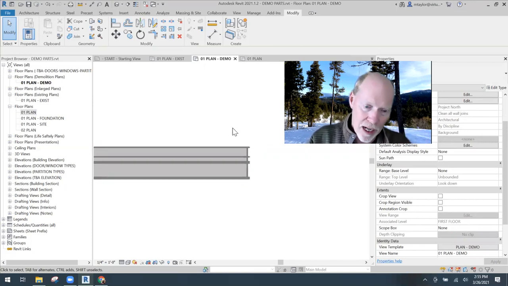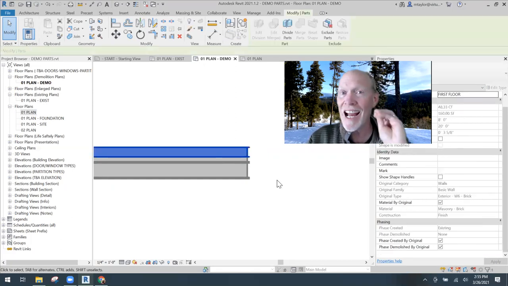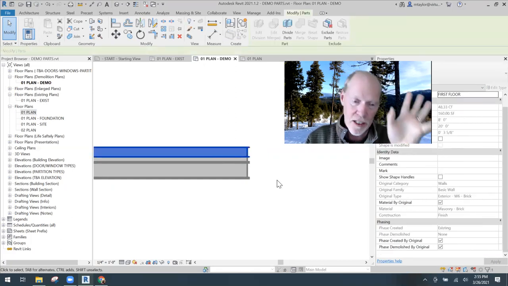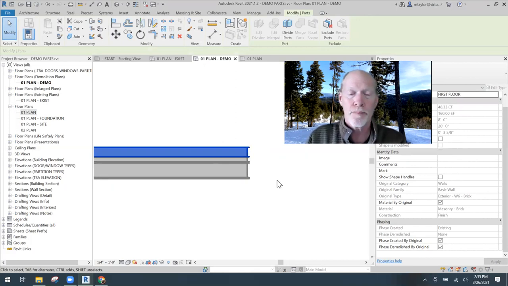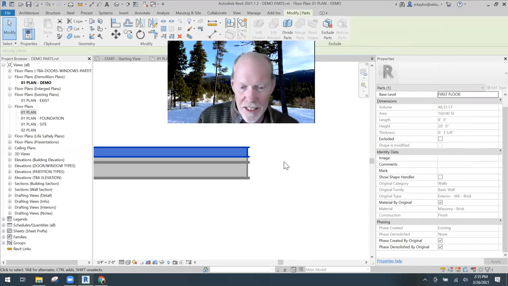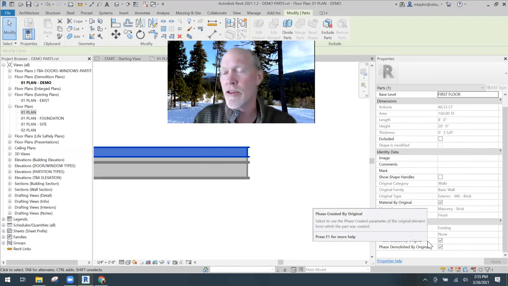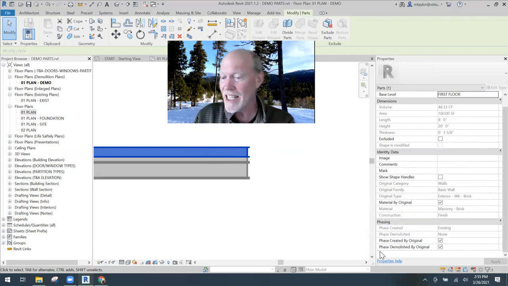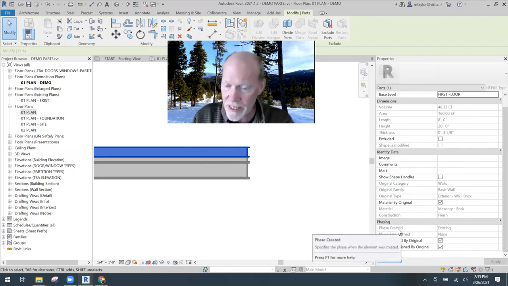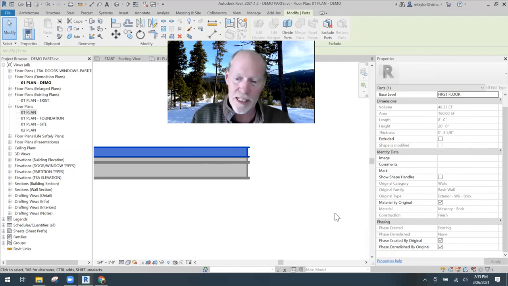So let me just show you guys. In my demo plan, I'm going to pick the brick, and I want this to be demolished when I get to the new construction phase. Now take a look in the properties box. I'm just going to move my face again here. I've selected the brick. Now over here at the bottom of the properties, you'll see a couple extra things. When we're working with parts, it kind of asks you if you need to change anything. The phase that this was created is existing, and it was slated for not to be demolished. So the phase that's demolished is none, okay?